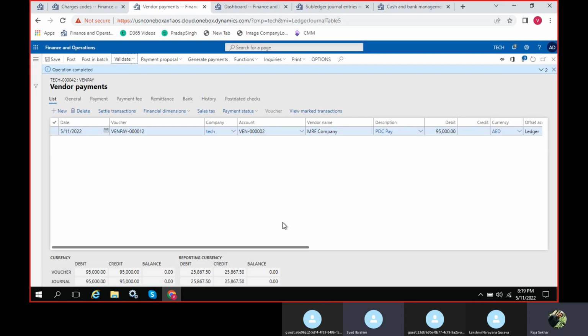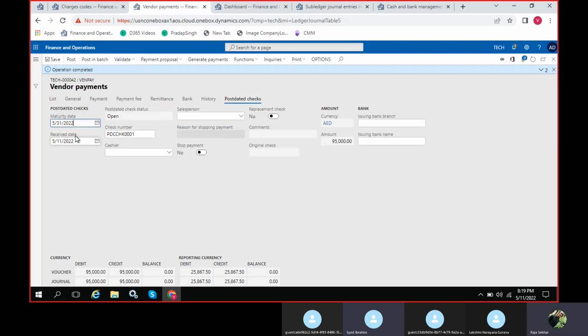Shekhar, yes. We have given the date over here as 11th May, and in post-dated we have given the date as 31st May. Which date will it consider to send a check to the vendors? See, what is the meaning of post-dated check? Giving a check on a future date. Exactly. See, you are going to give this check to your vendor for a future date, but you are going to give your check on the current date.